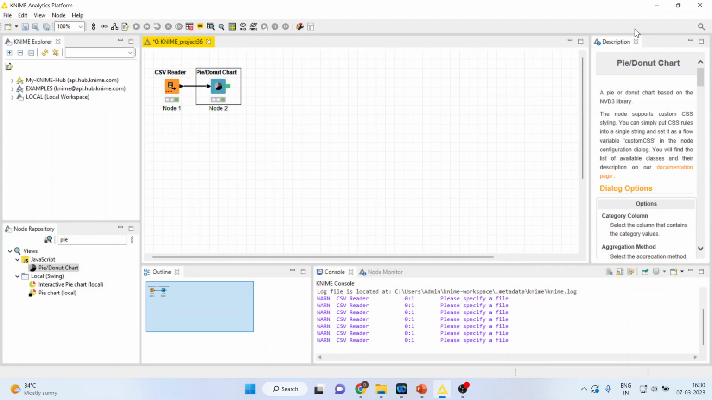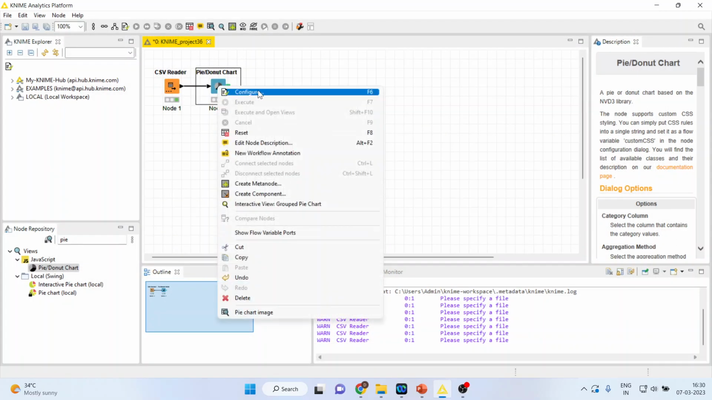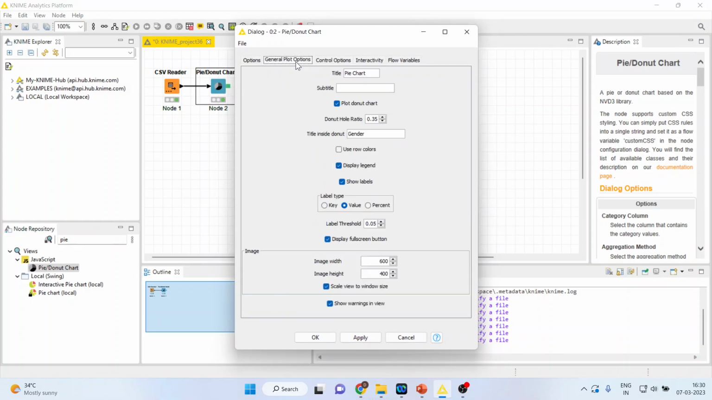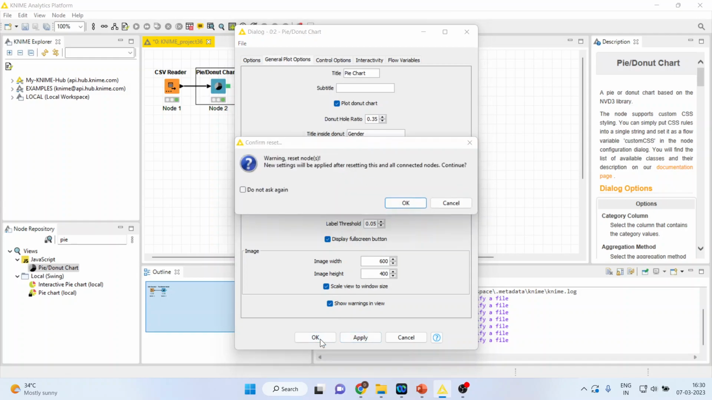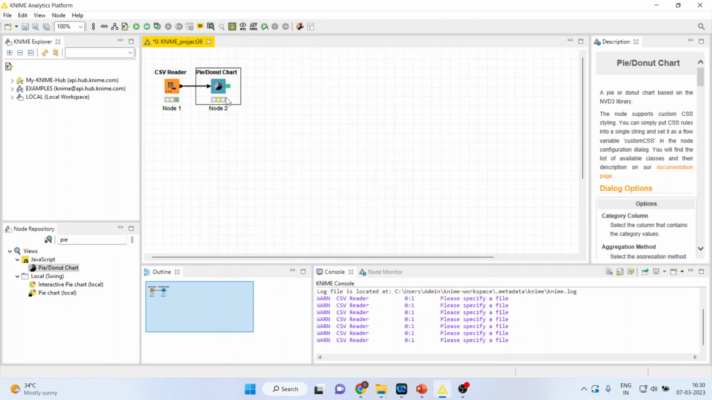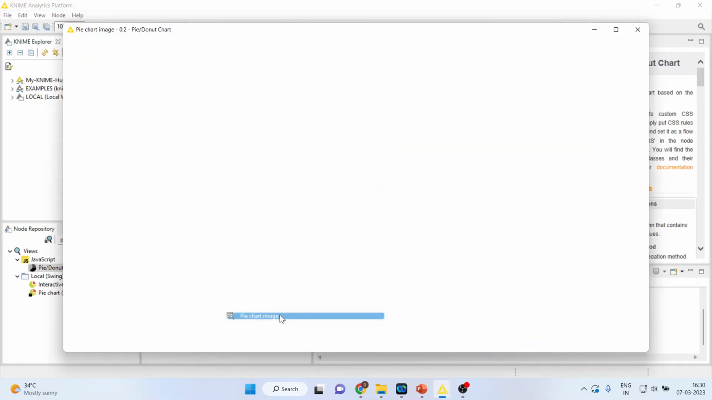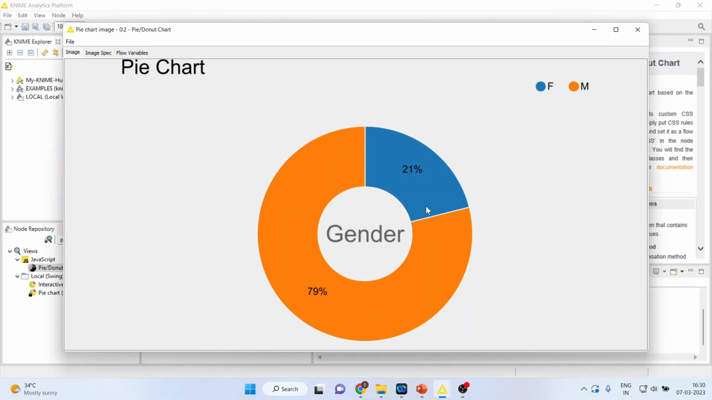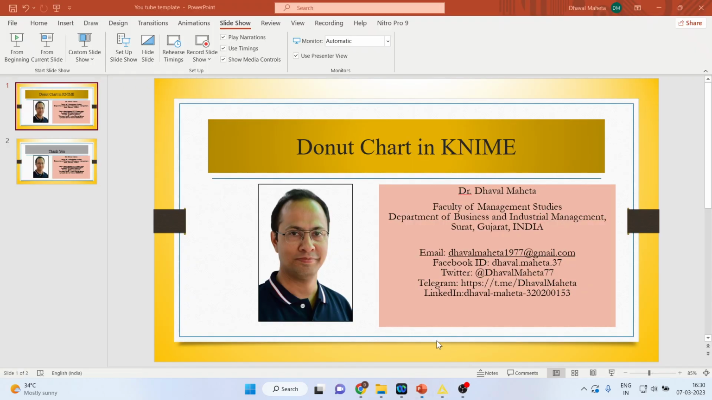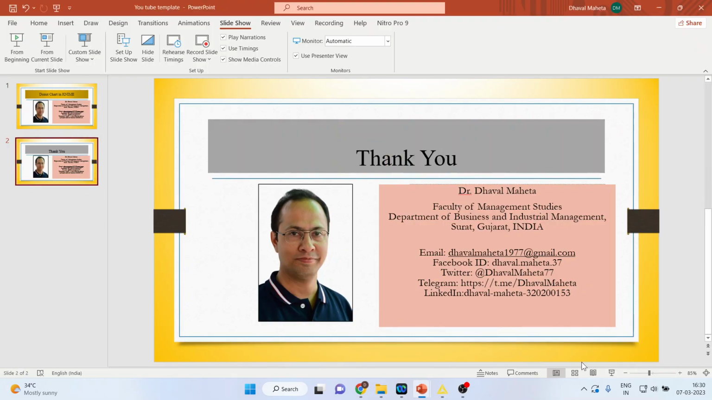Now if I want the same thing in percentage, again I'll right click on it, configure. I'll go to generate plot options and activate the percentage here. Click OK. Right click on it and execute. Now again see the pie chart image and you will get the percentage. So this is the way you can generate the donut charts in KNIME.